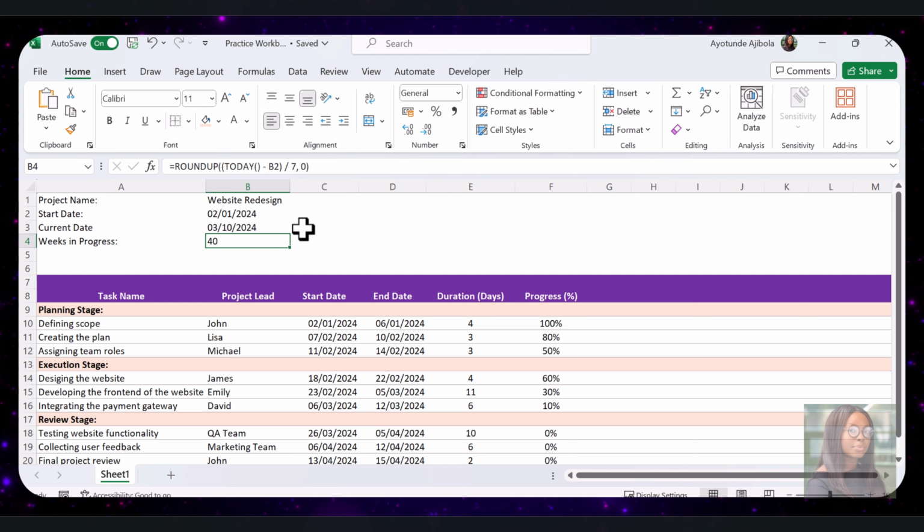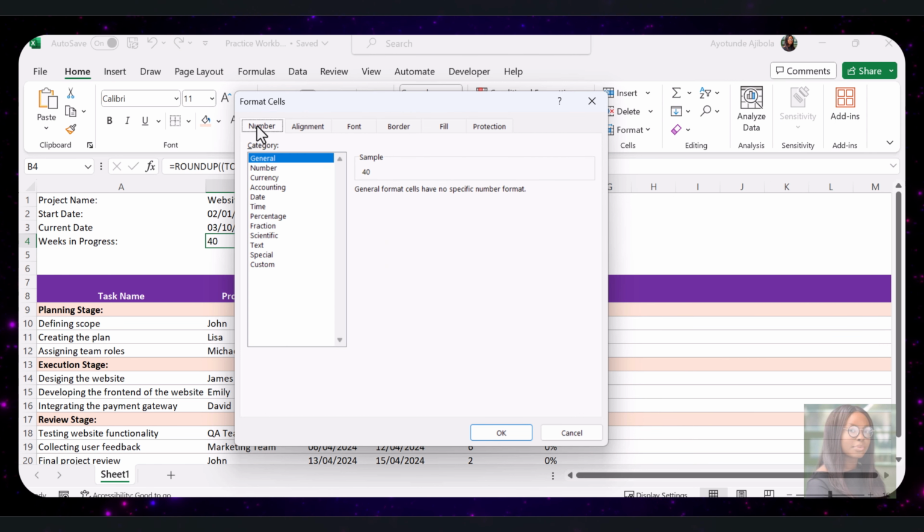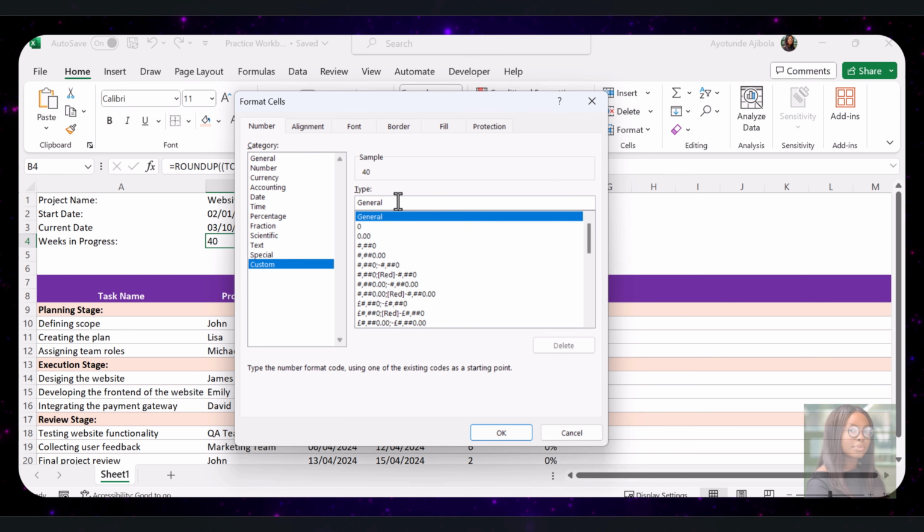To make this even more user-friendly, let's reformat the result to display the text week before the number of weeks. Here's how to do that. With B4 selected, press Ctrl 1 on your keyboard again to bring up the Format Cells dialog box. Go to the Number tab. Under Custom, type this. This will format the cell to display the text week, followed by the number of weeks that have passed, like week 3 or week 5.